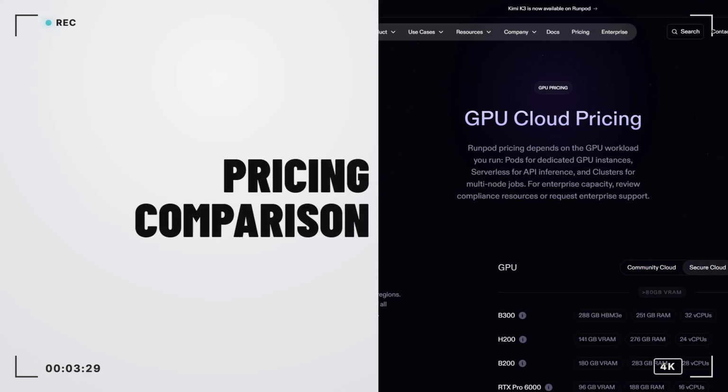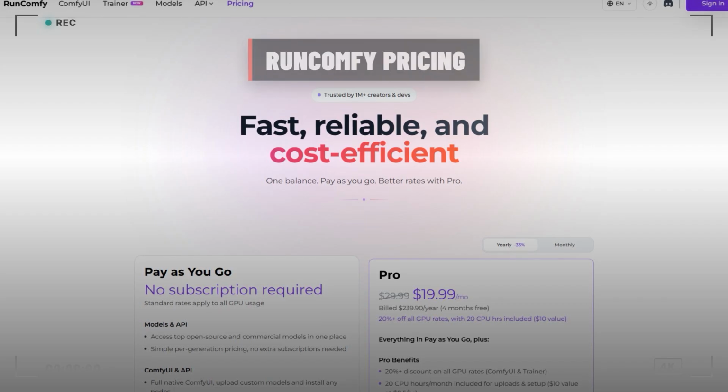RunComfy charges around $0.40 to 60 cents per hour for an RTX 3090. RunPod Community Cloud starts at 14 cents per hour for the same GPU. That is 3 to 4 times cheaper. The trade-off is reliability. Spot instances on RunPod can be interrupted. Secure Cloud Pods start at 39 cents, which is much closer to RunComfy's rate.